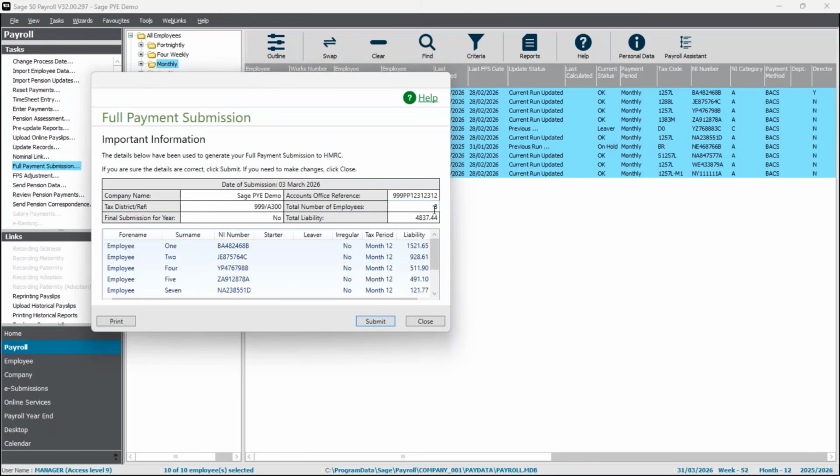What you might also notice is that the FPS has a section for final submission for year. And this is currently marked as no, and it will always be marked as no. So although this is my last FPS of the year, with Sage 50 Payroll, you will do a separate year-end submission as part of the year-end process, and it is that submission that will show final submission for year. So nothing to worry about that this is saying no.